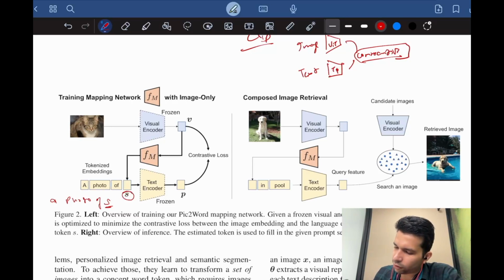What's the idea? Here S is a mapping from the vision space. You have a visual representation of this cat, and you are trying to map it, using some kind of learnable mapping function f, to a token s. So for example, let's imagine all of these are fixed and s is just a learnable token.